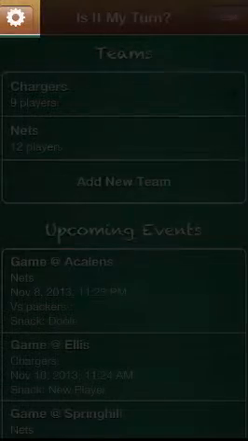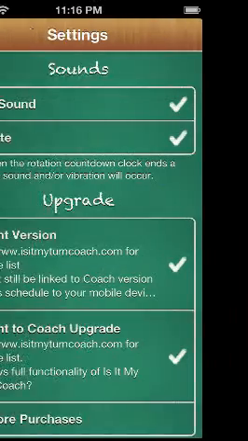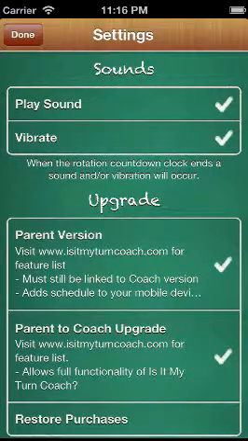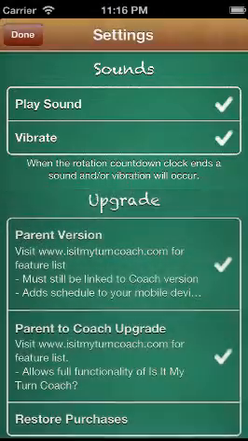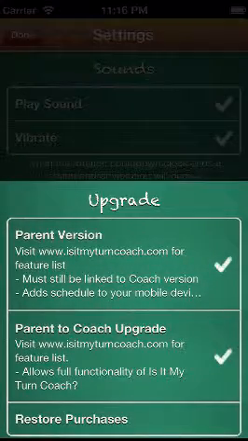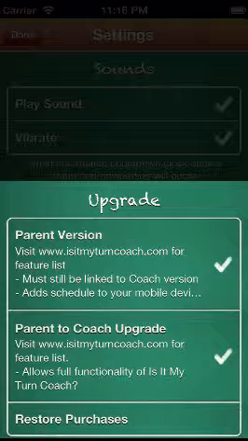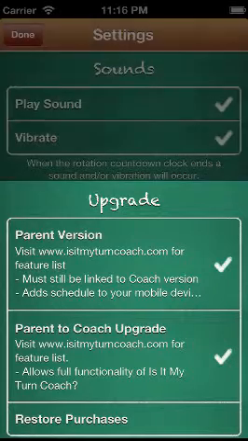Let's go to the settings by tapping the gear. This is the settings page. The sounds panel allows you to turn on and off what happens when a rotation is finished. The upgrade panel allows you to upgrade to the different versions of Is It My Turn Coach. There is a free version, a parent version, and a coach's version. You can also restore purchases here if you need to reinstall the app.